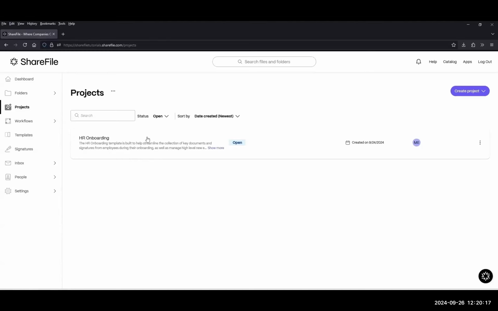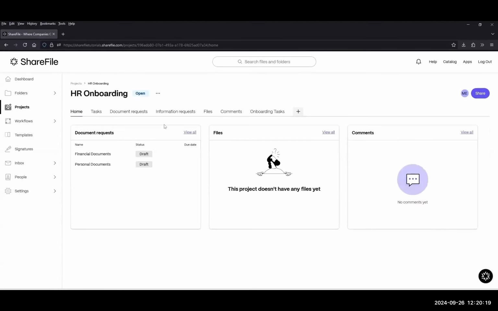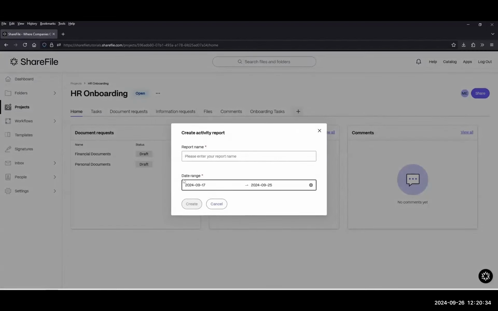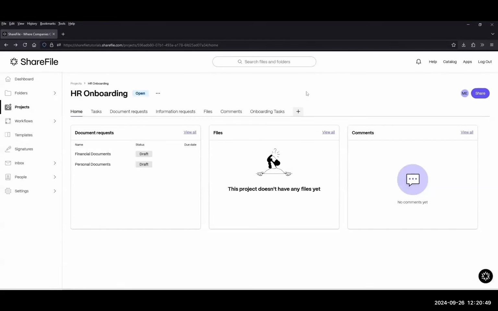But something that's new to ShareFile is the ability to pull reporting specifically on a project. So if you have a project created, you go into that project, click the More Options button here, and now you have Create Activity Report. This is a way to pull an activity report from a 90-day window, so that if you have auditors or compliance and you need to know what's happening on a project, you can pull an activity report of specifically a project to know what clients are doing what inside of the project itself.